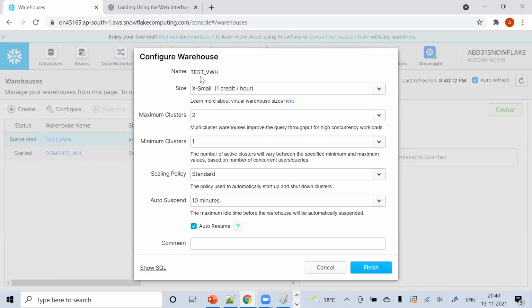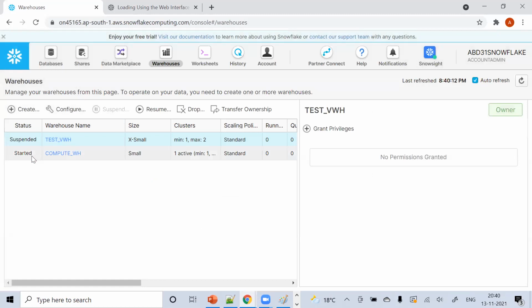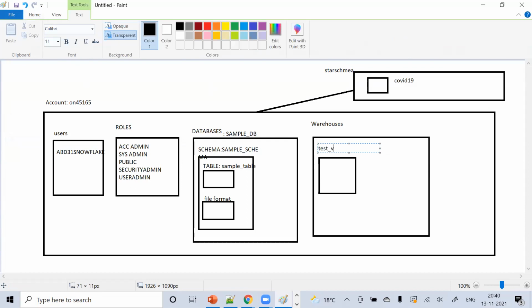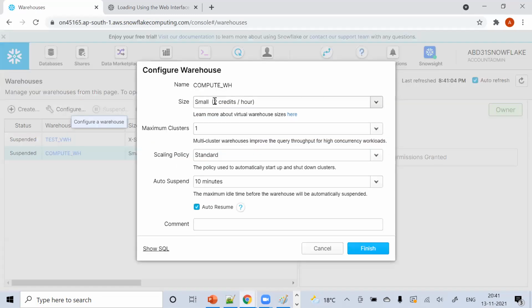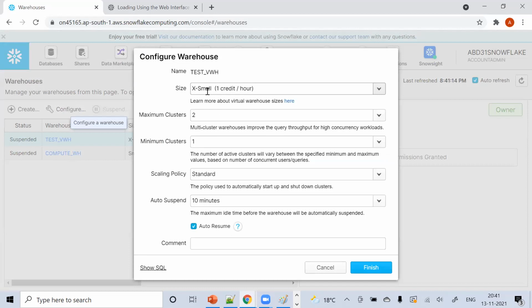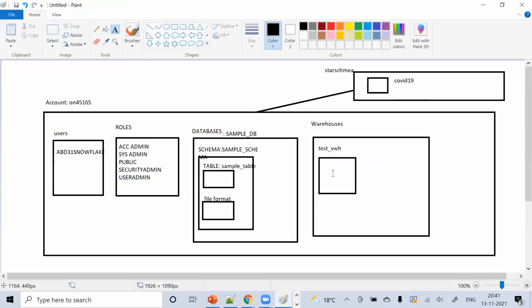We had created this last time. Guys, whenever you create your account, a default compute warehouse is already created by Snowflake and automatically given to you. But you can create more warehouses as per your requirement. So this is the one we created last time, a warehouse called test underscore VWH. It is an extra small compute warehouse, that means one node per cluster. And how many clusters did we say we want? 2 clusters. So it will have 2 clusters.